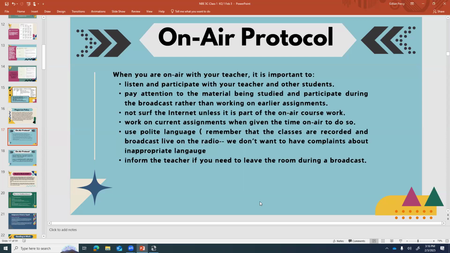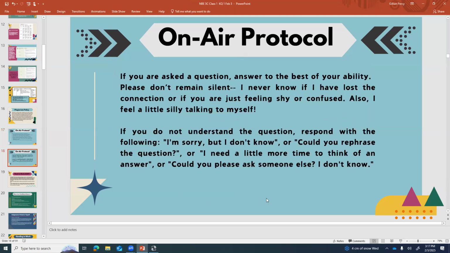Remember to use polite language, right? It's broadcast live. We don't want to have complaints about inappropriate language. We obviously cannot have swearing, right? That's not considered acceptable on radio. And also let me know if you need to leave the room during a broadcast, especially if I only have 1 or 2 students, because it can be awkward for me to be asking a question and you've disappeared to go to the washroom, which is fine, but I don't know it and I'm standing here waiting for you to answer me.